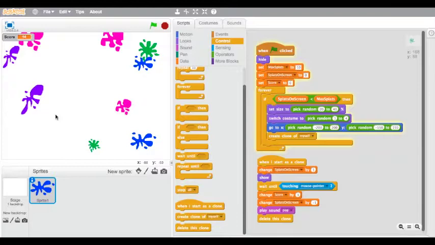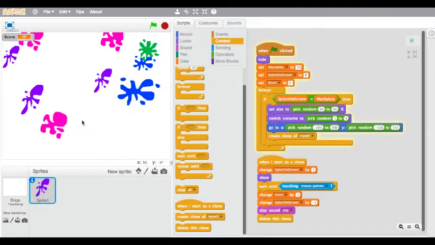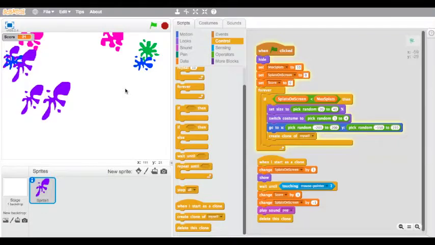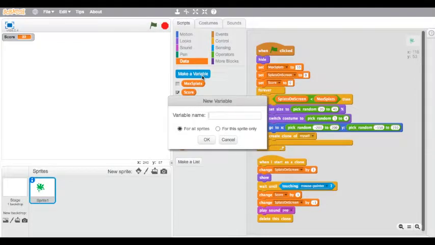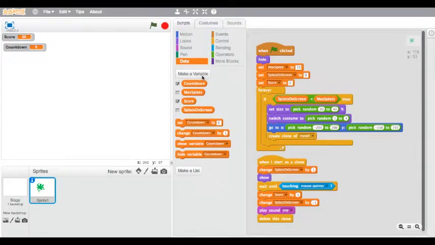All right, now we need to add a countdown timer so that we see how many points we can get in 1 minute. So we need to make a new variable. So go into your data. I'm just going to stop the game. Make a new variable and call this one countdown so that we know how much time we have left. So we do want to keep that checked off. I can position it a little bit better there if I like.